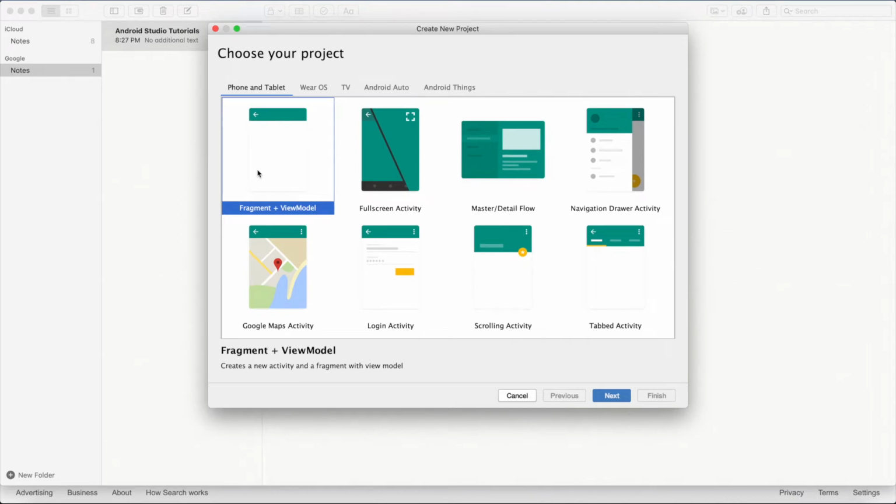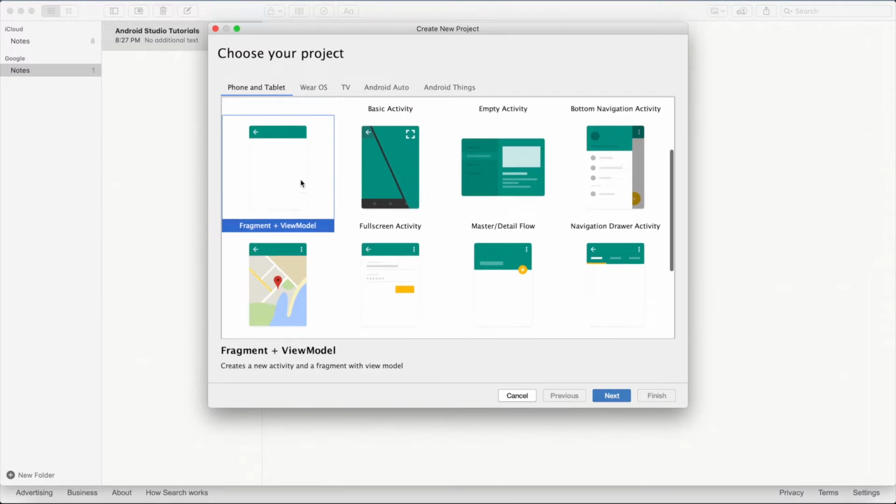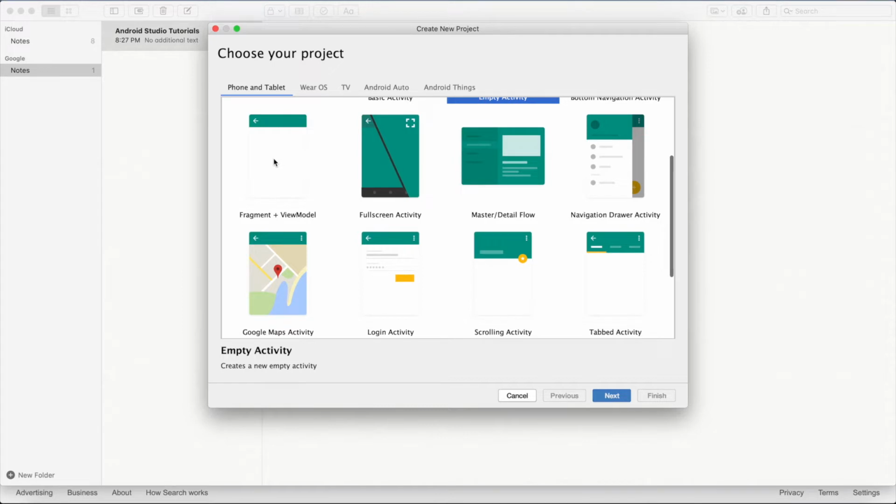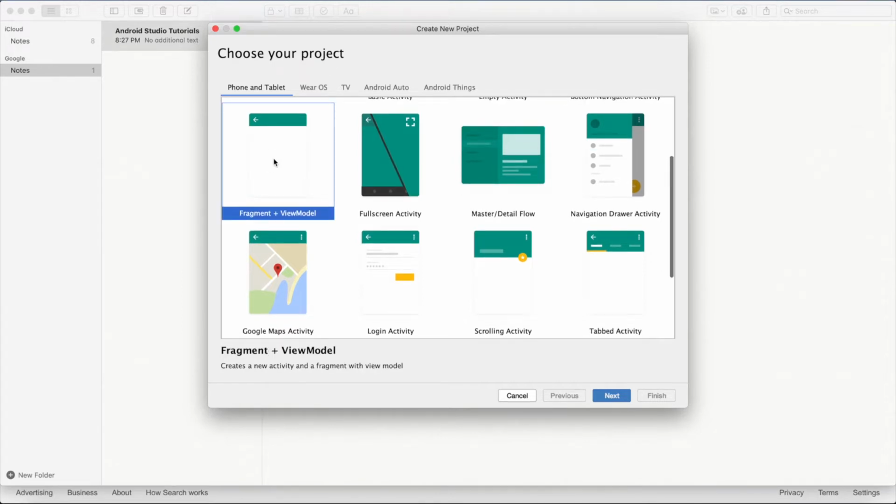Another is fragment view model. Fragment basically is a lighter component in comparison to activity. Fragment and activity can be used together. If you click on next and start with it, it will also contain one activity, which is called empty activity. On that it will inflate the fragment. That is quite deep knowledge, but I don't want to go deep right now because this is the first tutorial and we are going to do very basic things.